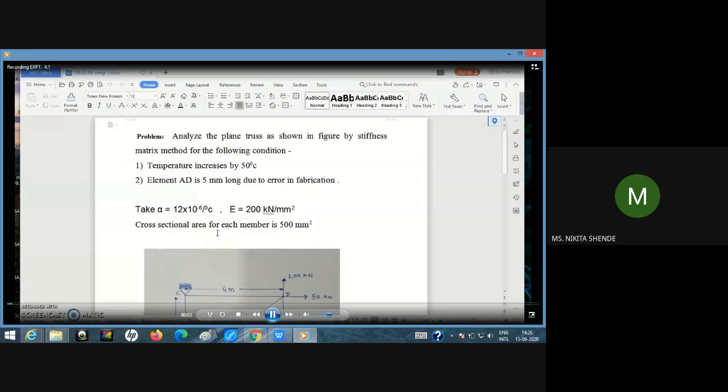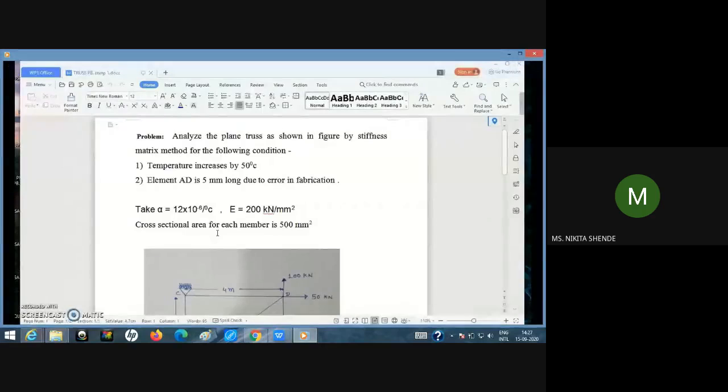Afternoon, students. Today we are going to take the fourth experiment, the analysis of plane truss, where we are going to analyze the truss by using two conditions. Okay. So here you can see the problem statement, which I will read now.